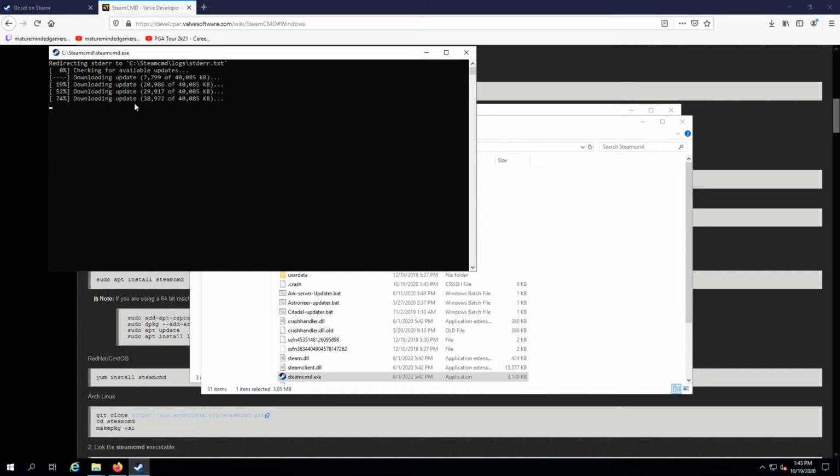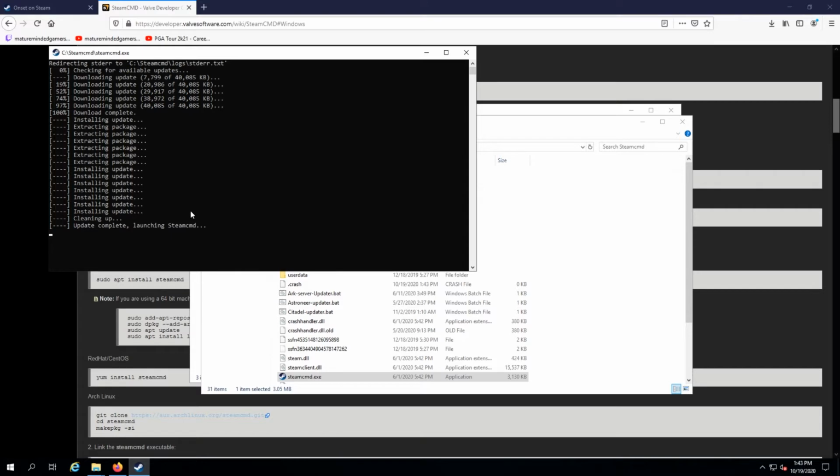It's going to download a bunch of files. As you see, it's going to take longer if it's the first time you've installed it. It's going to start filling up this folder that you made. That's normal. It's just putting all the files in there for Steam.